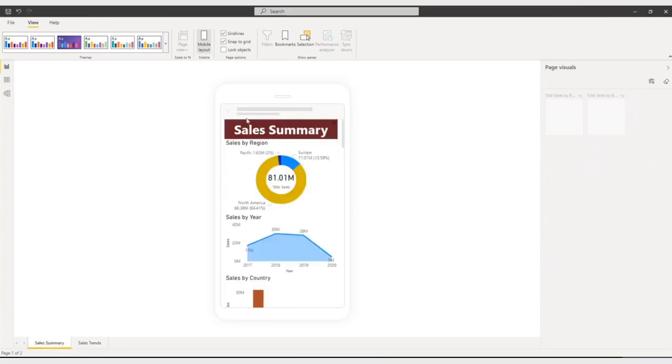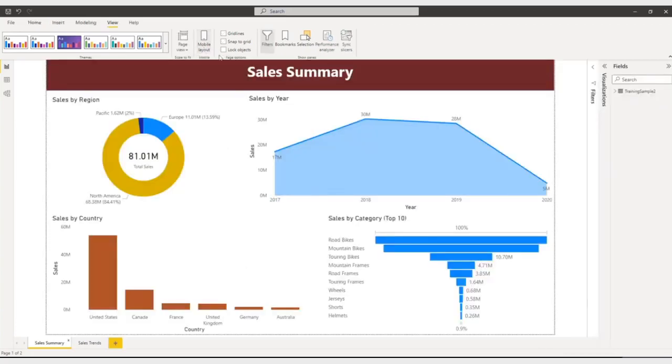Okay, now I want to go back to my normal page. So I have to again click on Mobile Layout. Once I click on Mobile Layout, I'll go back to the normal page. Now what you have to do, you have to save your Power BI report from here. And after that, you have to publish the report to the Power BI service.